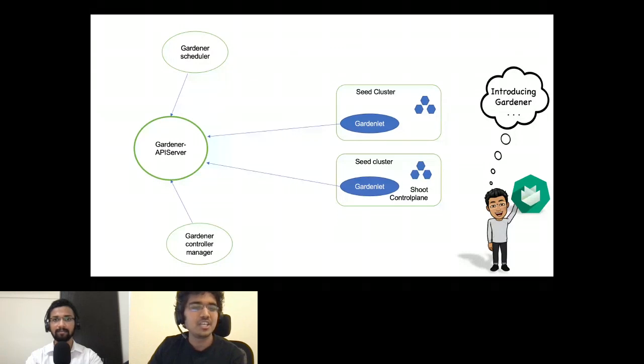And then on each of the seed clusters, we have one Gardenlet hosted, which is responsible for managing the control planes which are going to run on those particular seed clusters. So if you look at the mapping, then this Gardener scheduler becomes a Kube scheduler, Gardener API server becomes a Kubernetes API server, Gardener controller manager becomes the Kube controller manager, the seed cluster becomes the management cluster, or the seed cluster becomes the node objects in Kubernetes. Gardenlet is, of course, the kubelet, and the control plane is the pod.